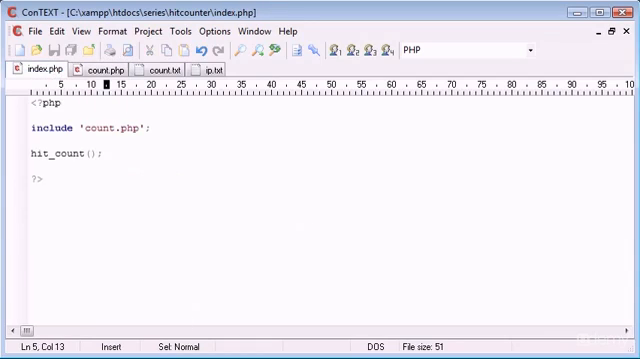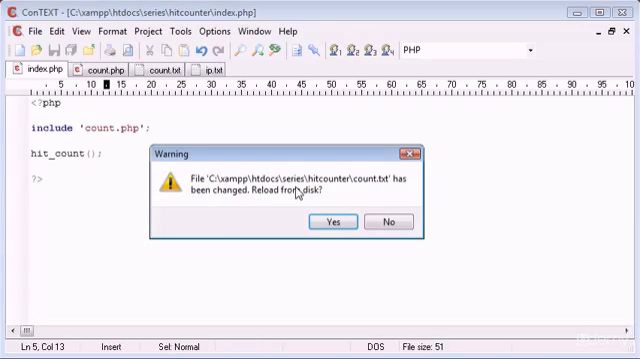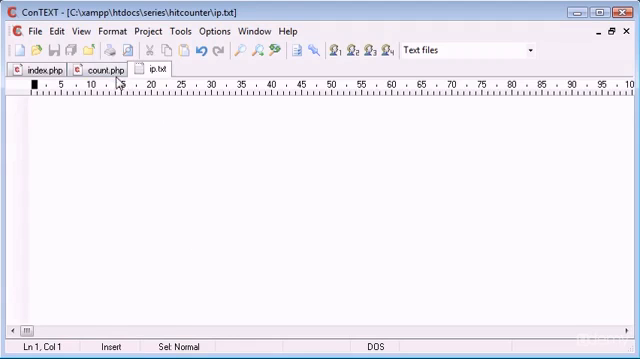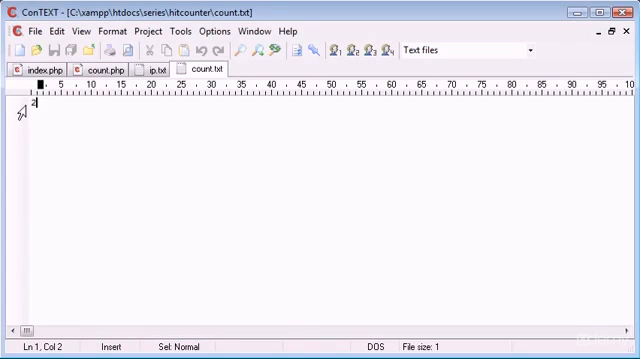So let's just double check and see if this works. So at the moment it's 0. I'm going to refresh the page, and hopefully, well, we've got a message here saying the file count.txt has been changed, reload. We click yes, and that's been updated to 1. So let's just close that for now. I'm going to refresh again, and you can see that if we open up count.txt, it's changed to 2.